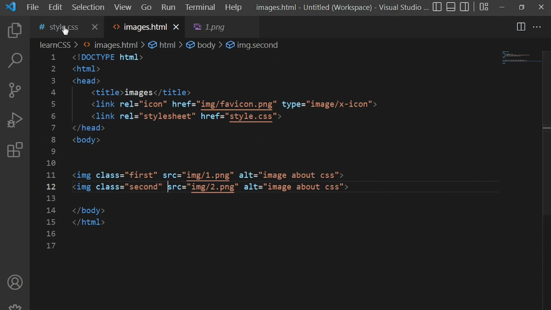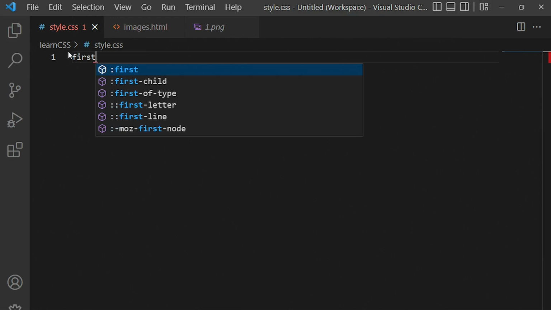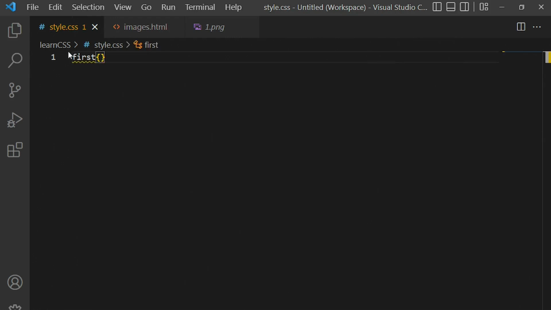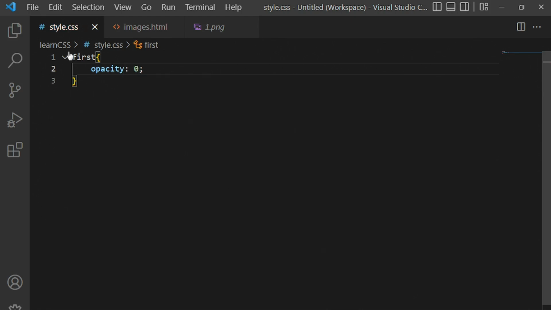Okay, so I'll take you to style.css, and then I'm going to clear everything. So let's clear everything, and then I'll target first image. So it's the first image like this, and this image is going to have opacity of something like 0.2, okay, or 0.4. Let's do 0.4.